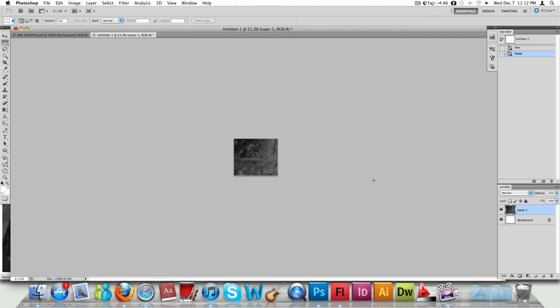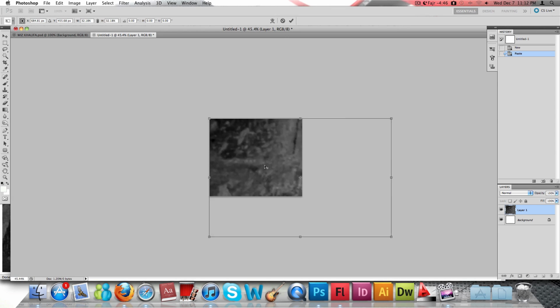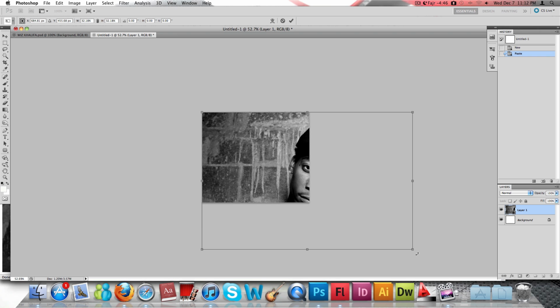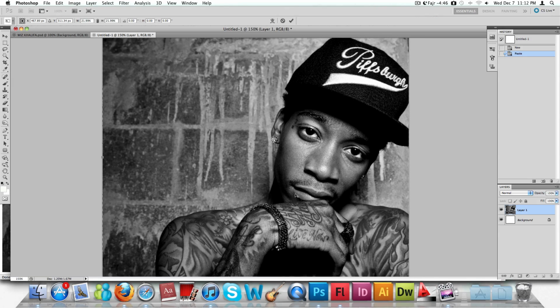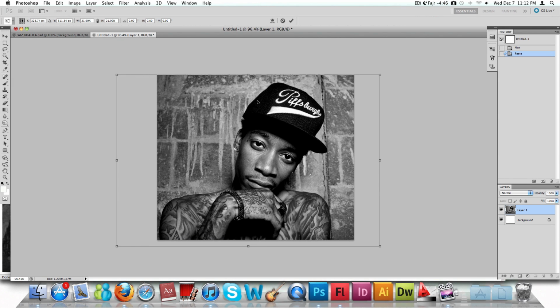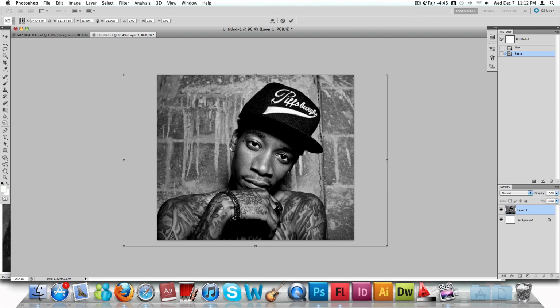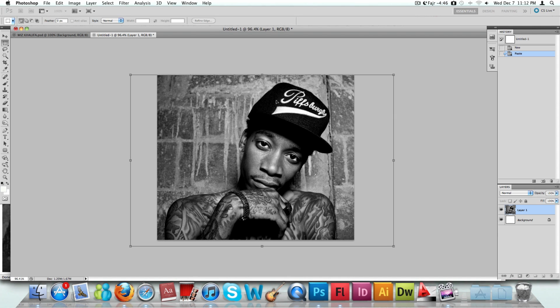So just hold Command T again, or Control T, which is to transform. Hold the Shift key, and then let me zoom in a bit, and we're going to give a bit of an edge in between. We're going to put his face towards the center of the document, just to make it a bit more professional. There we are. Okay, and when you're done, just press the Enter button.